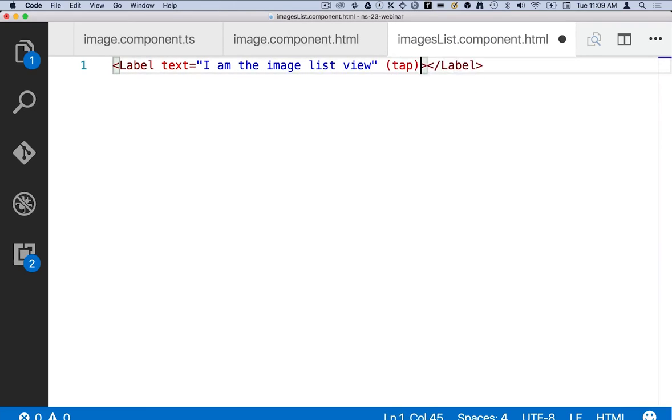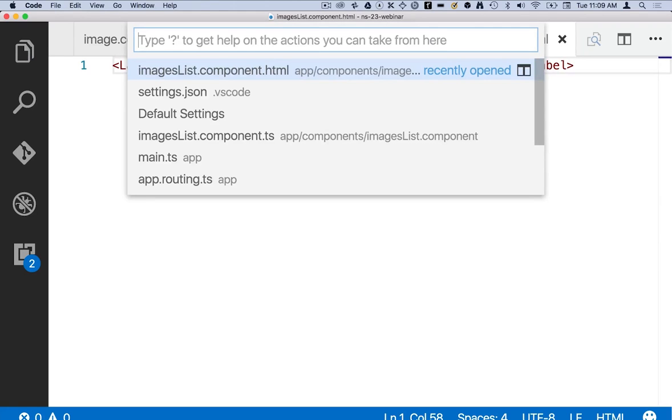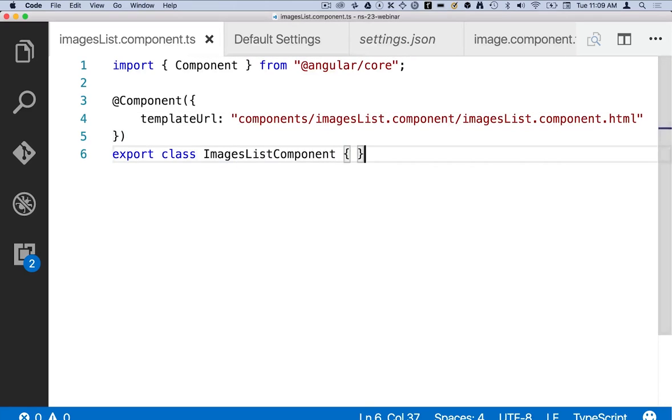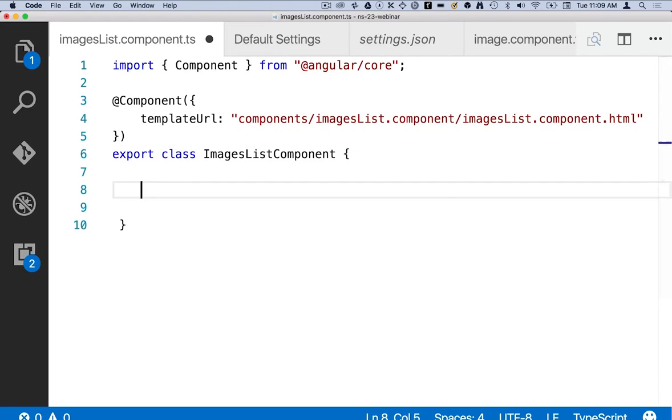So let's add in a tap event here. So we'll just say tap, and we'll just say that we want to do a navigate event. And this is just standard Angular 2 binding here. So let's go add this event in the images list component. Pull that up, and here we just want to add that event somewhere in this class.